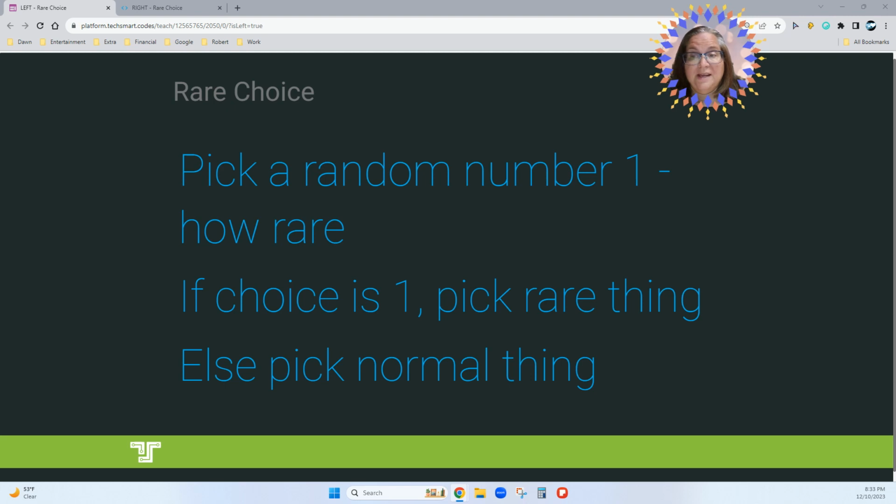So we're going to start by picking a random number between 1 and the number of choices you want. The bigger the number, the more rare it will be. Then use a conditional to test what number you got. If it was a specific value, usually either 1 or the max number, then do your rare thing. Otherwise, if it was any other number, do the normal thing you would usually do.